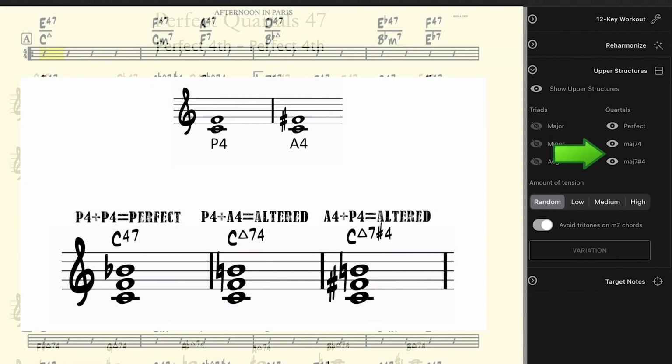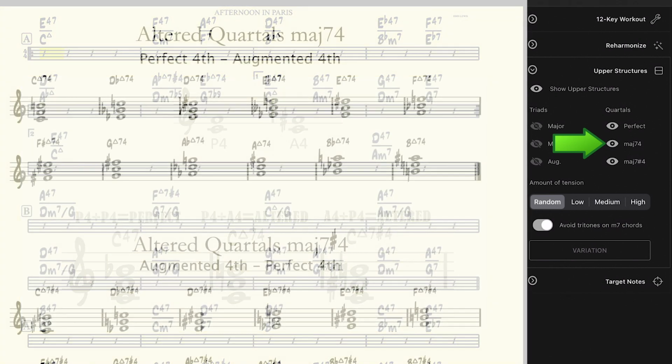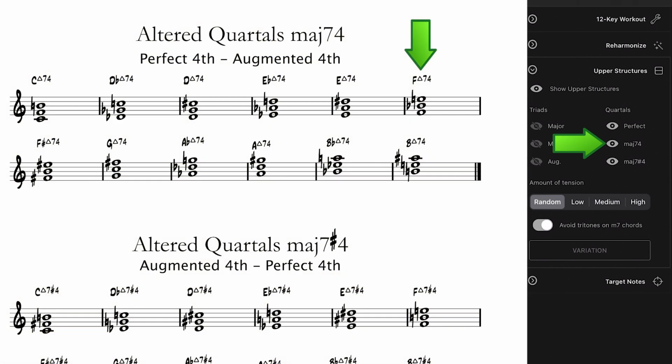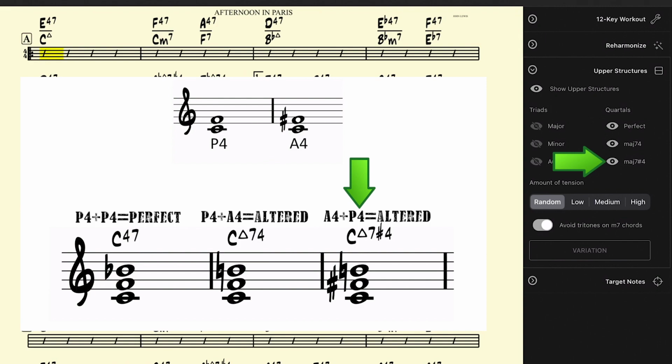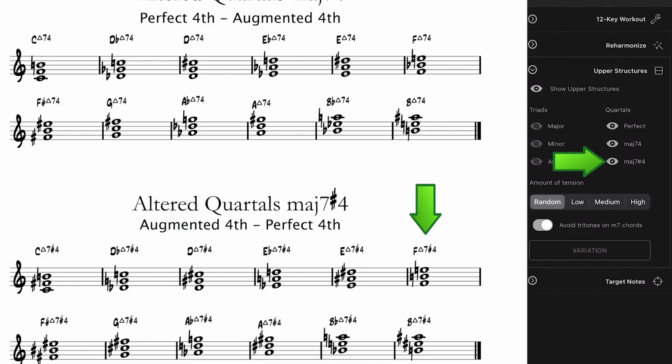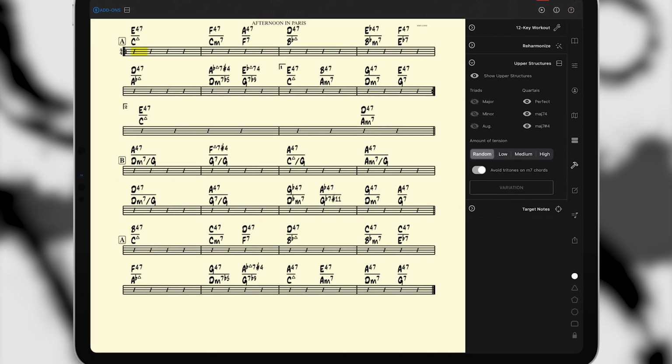The altered chordals are when we stack a perfect fourth and an augmented fourth. The major 7-4 chordal is a perfect fourth plus an augmented fourth. F major 7-4 is F, B flat, and E. And the major 7 sharp 4 is an augmented fourth plus a perfect fourth. F major 7 sharp 4 is F, B, and E. So there it is, another fun and endless tool to investigate.